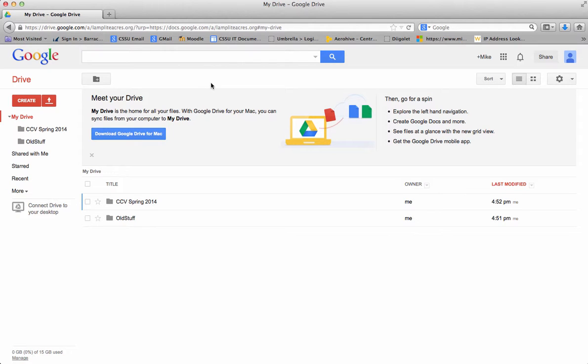Google Drive is an app that you can download to your computer, and you can store files in your Google Drive app, and they will sync with your Google Drive, your Google Docs folder on the web, so that you can access your files from anywhere in the world that you have access to a web browser.